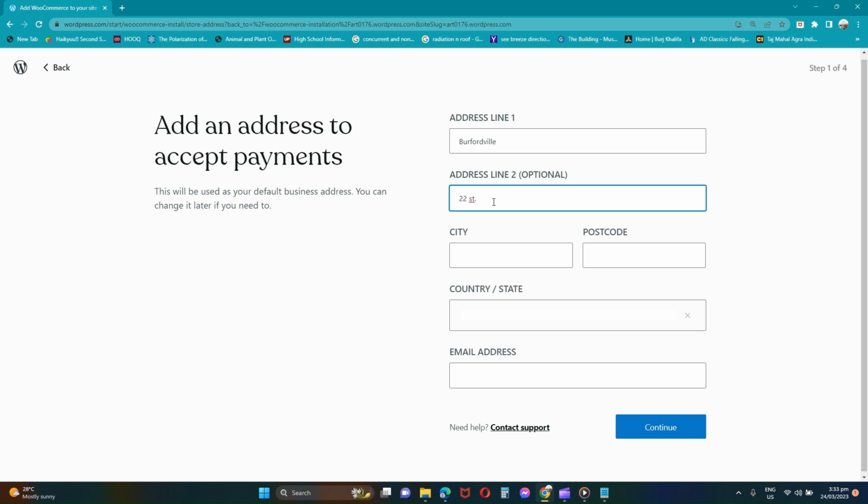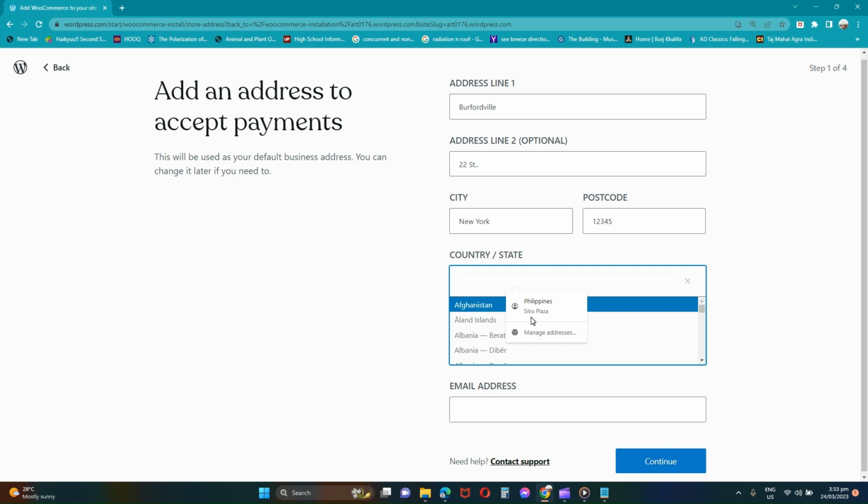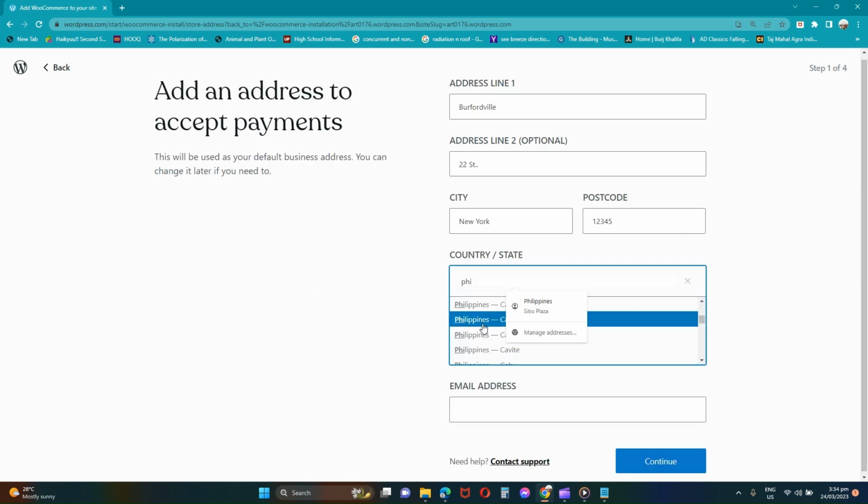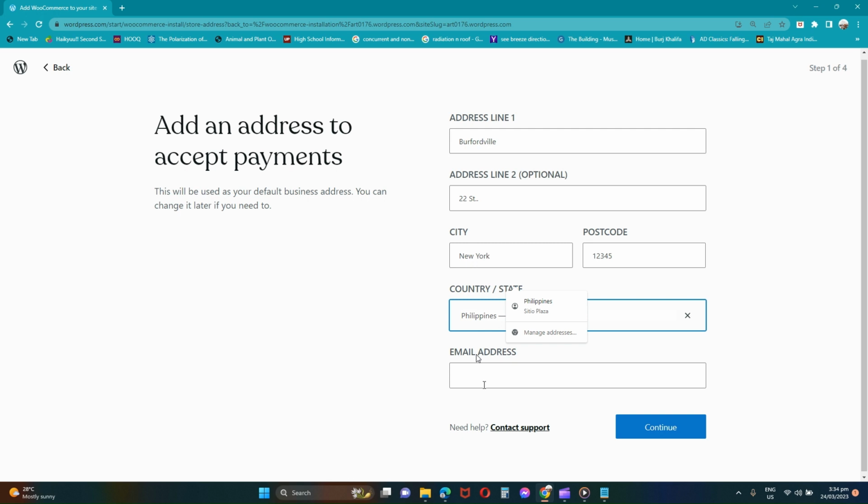And then it will ask for the address or the business address to accept the payments. So this will act as your permanent or your default business address for the site. But no worries, you can also change it later on if there's a need for you to. It also asks for your email address for us to continue.